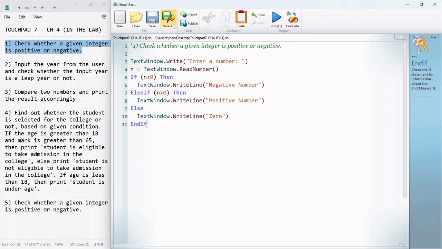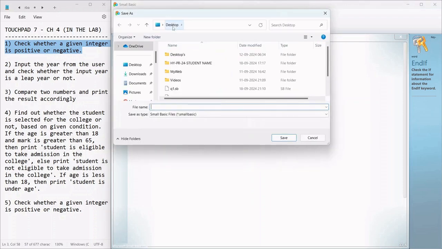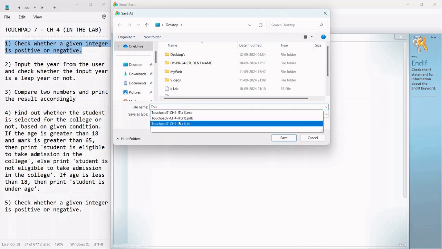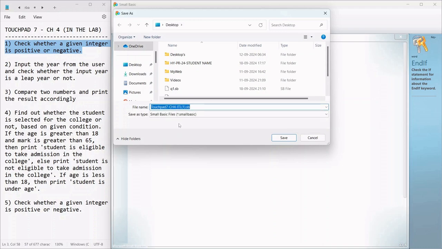Now we'll click on Save As and save this same file with a new name, Touchpad 7, chapter 4 in the lab, question number 2. The .sb is the extension.